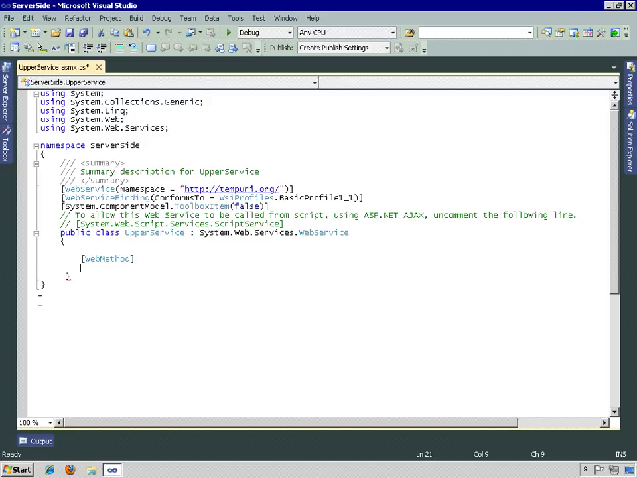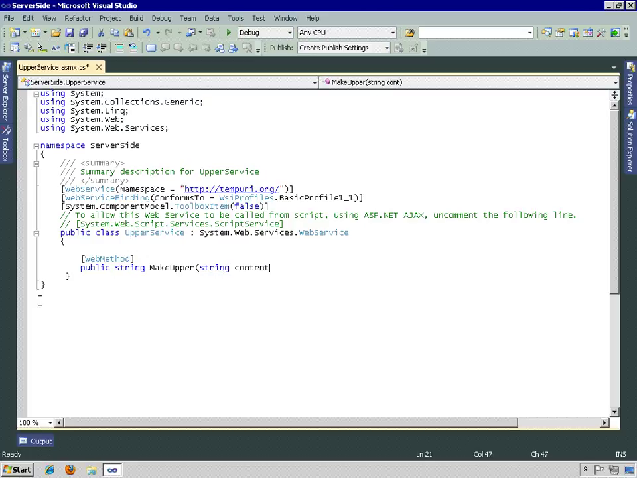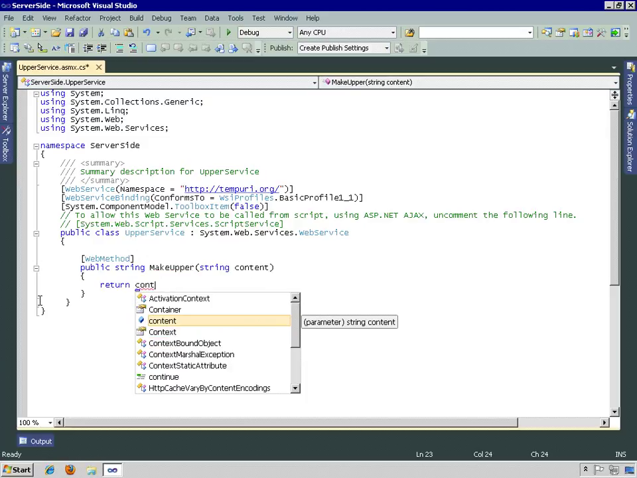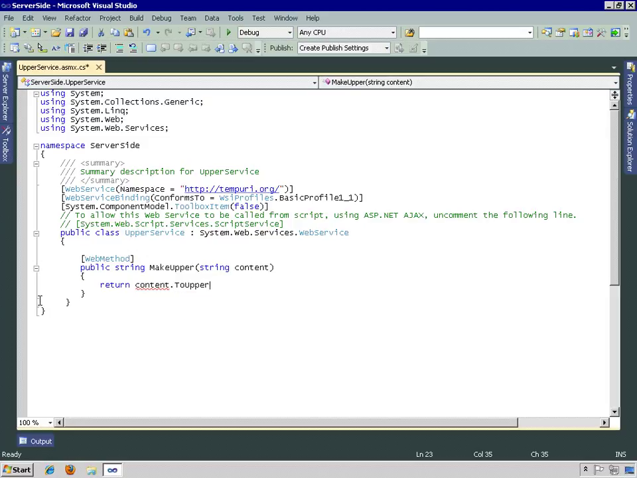And I'll add the makeUpper function. It'll be public, and it's going to return a string. I'm going to pass to it some sort of string content. And it's pretty easy to do that. I'm just going to return the value from the toUpper method. That's a nice thing about strings within the .NET framework. They have all these great functions for modifying content.